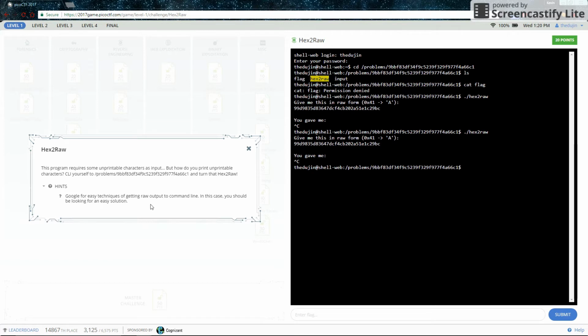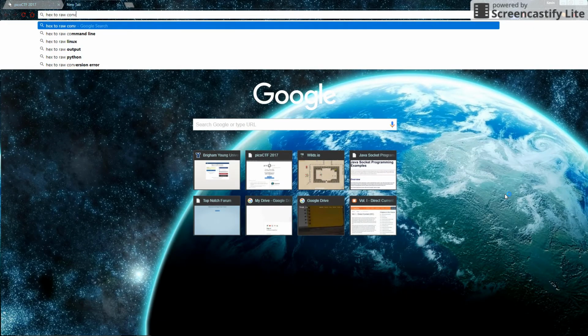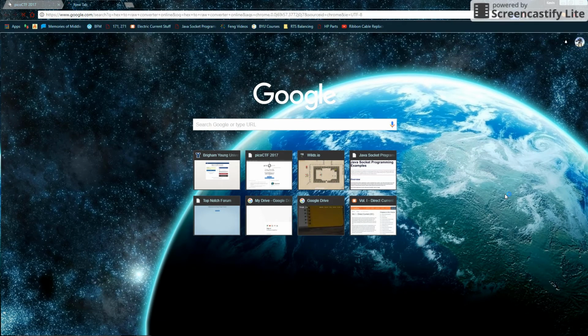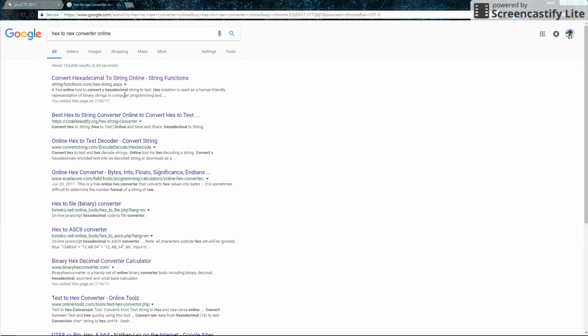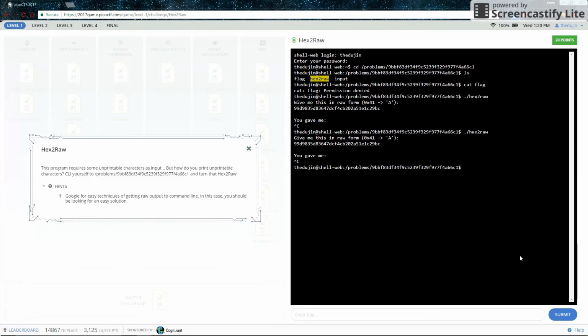So the hint says to Google for easy techniques, and what may come to your mind is to Google for hex to raw converter online, but I guarantee you, I've tried some of these, none of them work, so please don't use those because they don't work. Instead, we can do this nifty thing in command line called XXD.